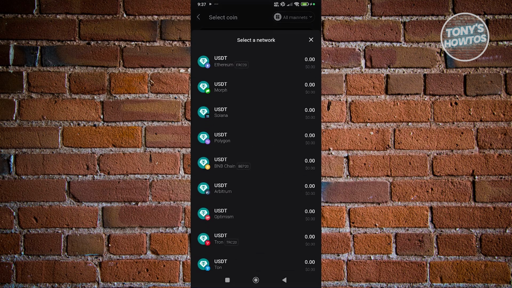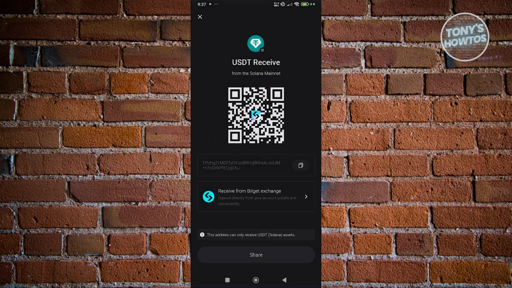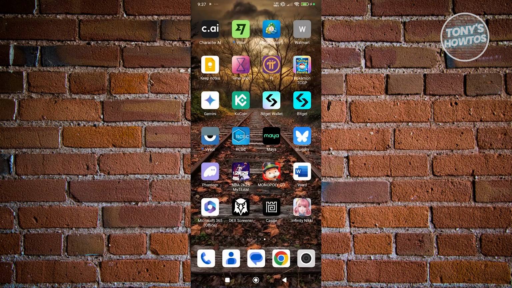Now, from here on, you want to choose the network that you want to use for the transfer. In my case, maybe I want to use the Solana network. Let's click on the appropriate one. In this case, you can just copy the address here. And once you've copied that, what we need to do next is open up our Bitget account.